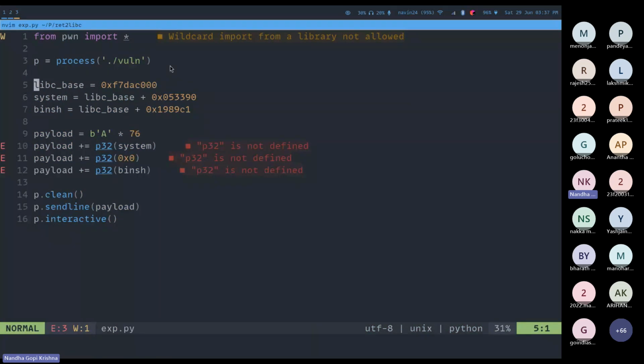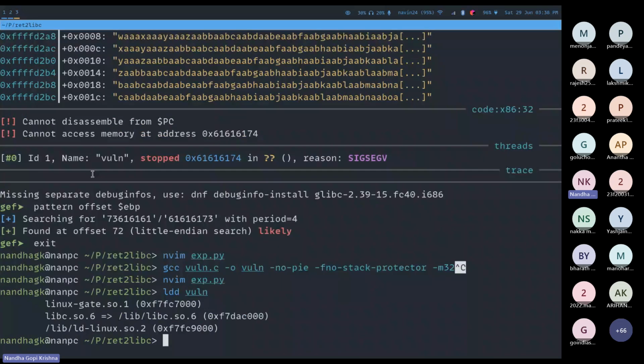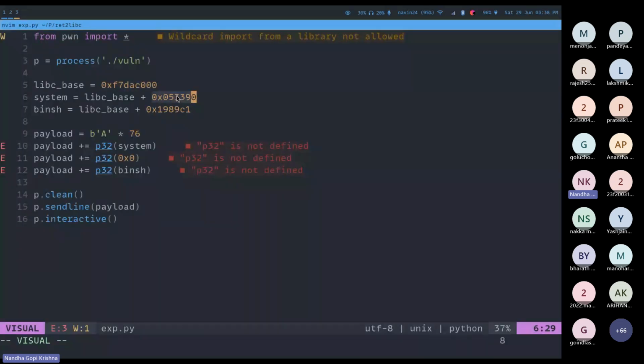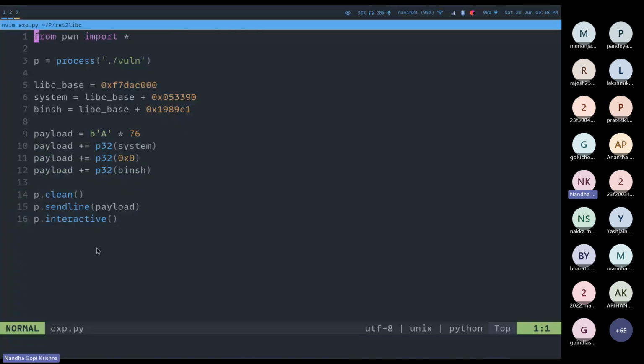Then this is the address of the offset of libc that we got from the linker. So if we look at this, we notice that libc is at this offset. So that is the offset that I've written over here. Then this is the address of system that we grabbed from the reader. So this is the address of system, 53390. That's over here. And this is the address of bin shell.